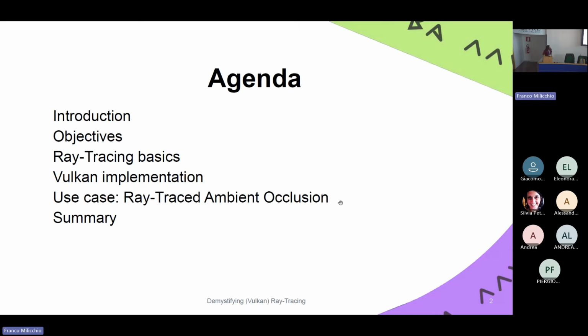So the quick agenda will be to have an introduction, objectives, going through ray tracing basics so you can have a mental model of what we're talking about, a glimpse into the Vulkan implementation, and then a use case. And then hopefully I'll show you a video of the demo that I will release next week on GitHub with a full working demo, Vulkan HLSL.